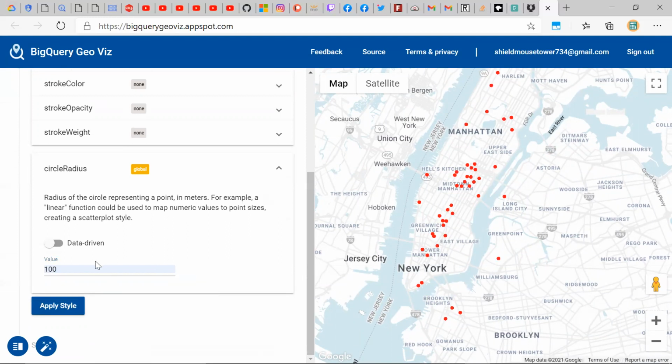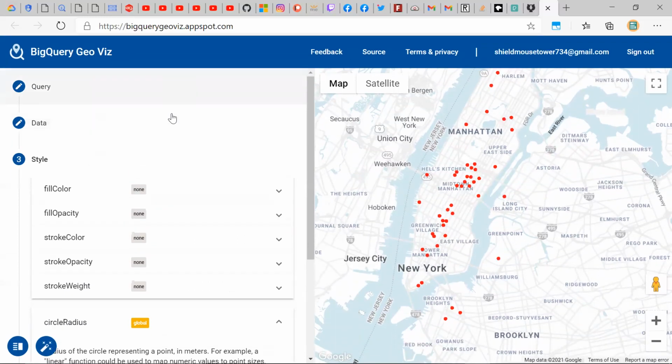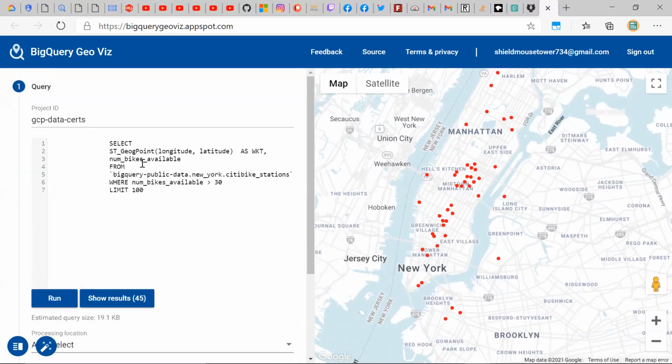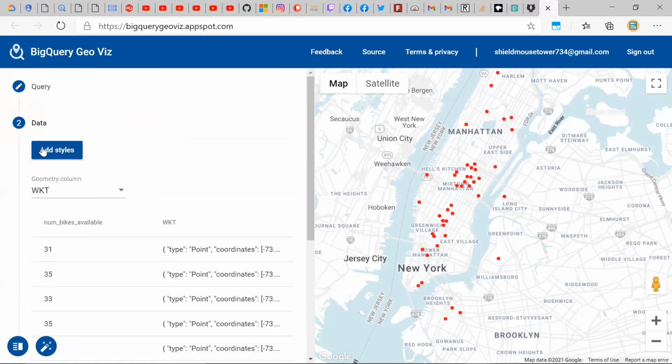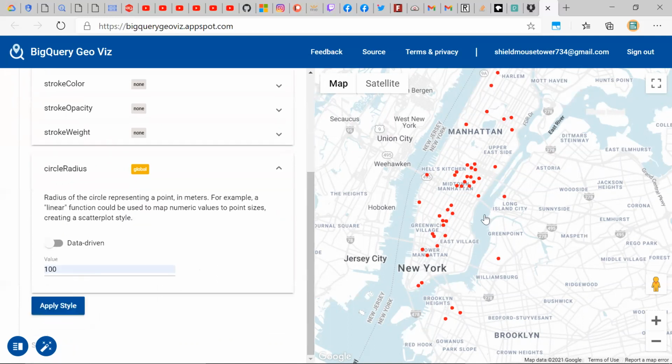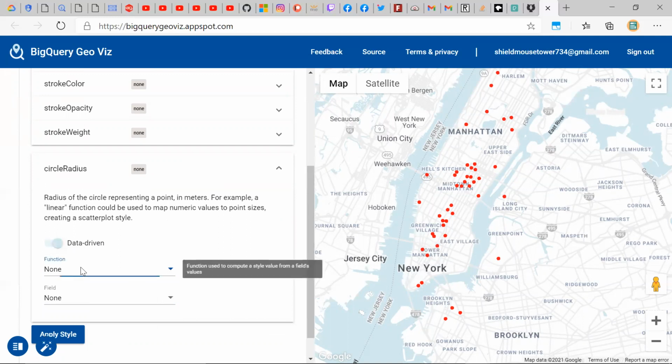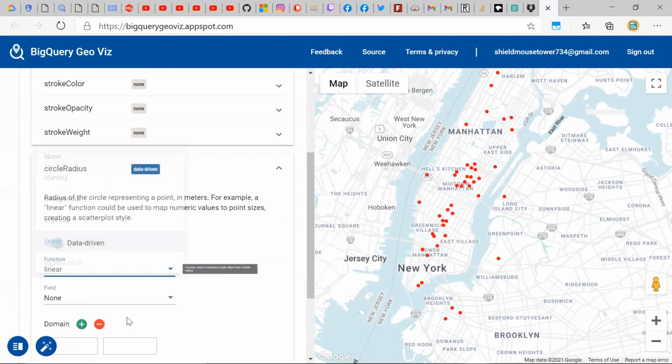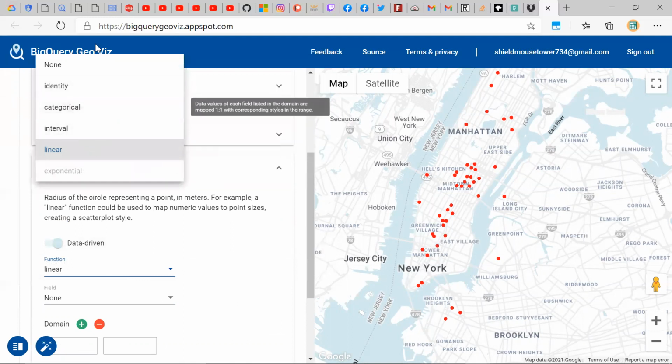But say, for example, we want to understand what each of these circles mean. Right here in our query, we could look at the number of bikes available along with the geographic location of each point. Say, for example, we want to see which of these points have 60 bikes or more. We turn on the data-driven tag, and we give a function, linear. You could use any of these, and definitely you want to work with them to see which one fits your needs the best.